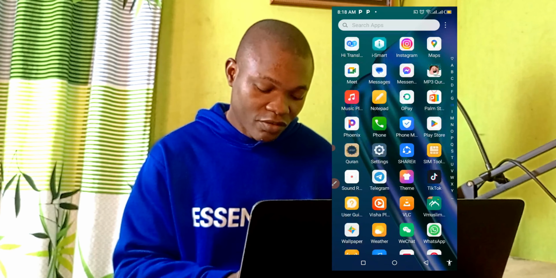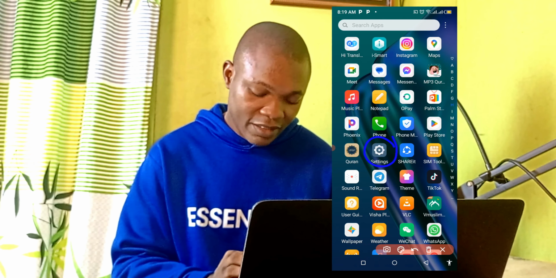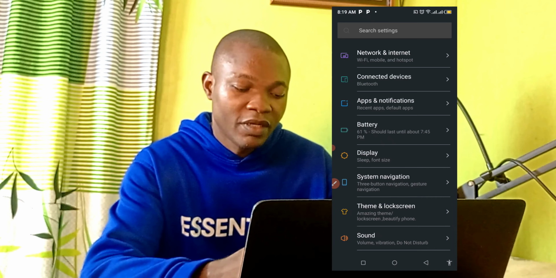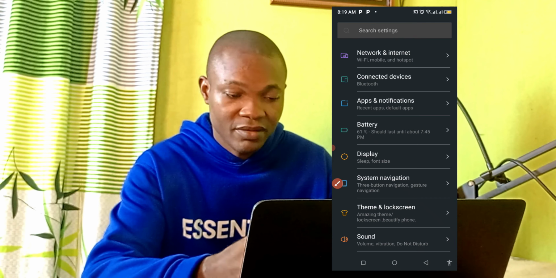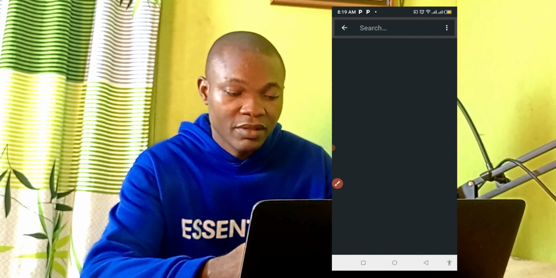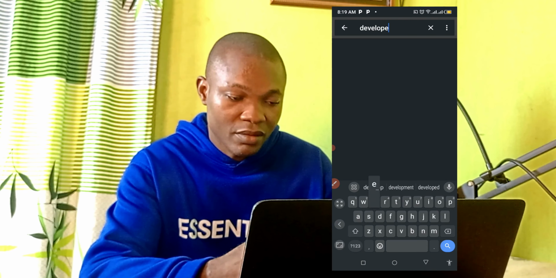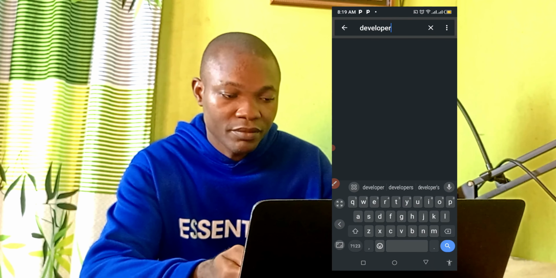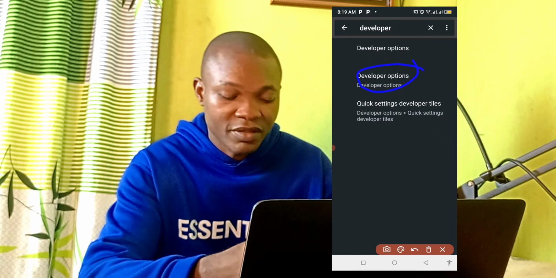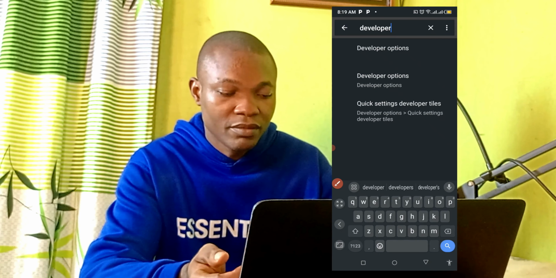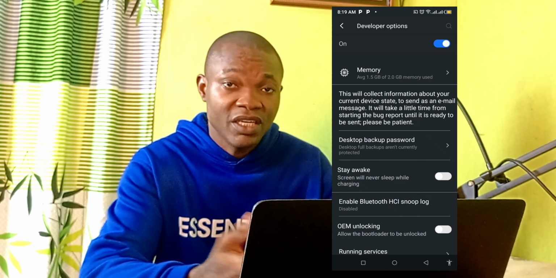All right, after you have successfully enabled developer mode option on your Android phone, next thing you want to do is to head over to your phone settings again. So what I'm going to do is to simply click on settings right here. Then the next thing you need to do is to simply click on search settings. Then type in developer. Then click on developer options. Then it's going to take you to all features in developer mode.